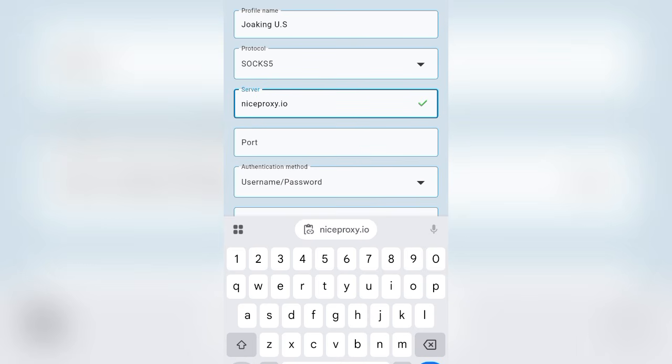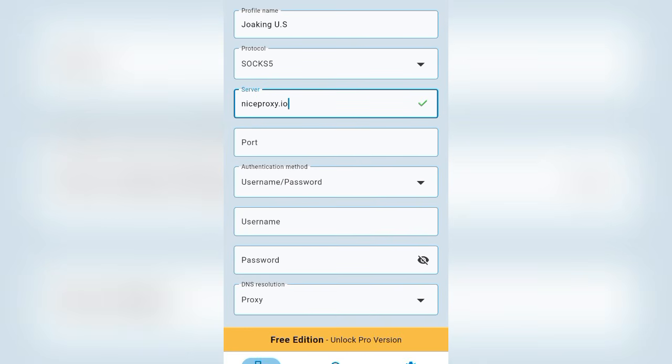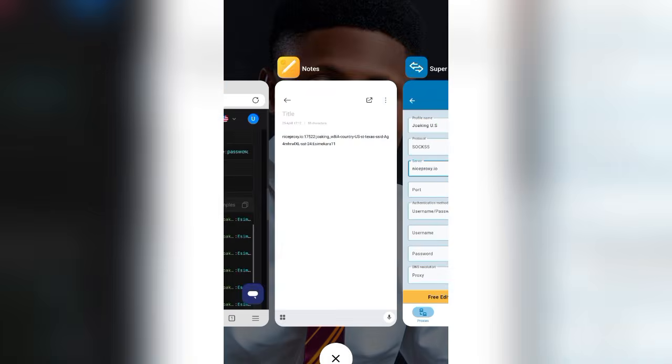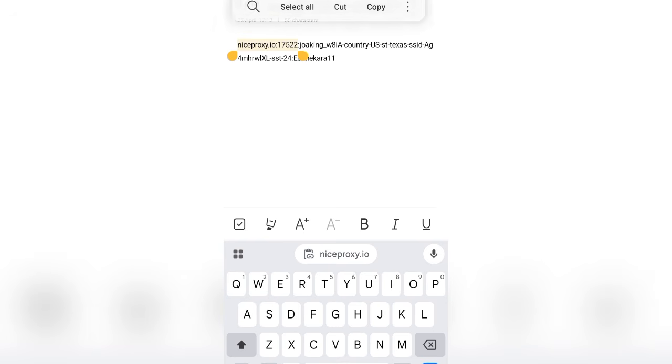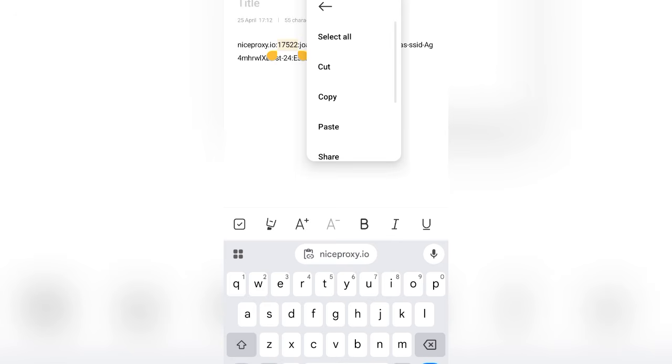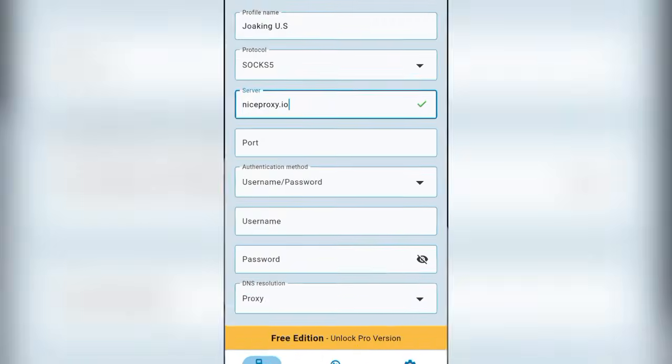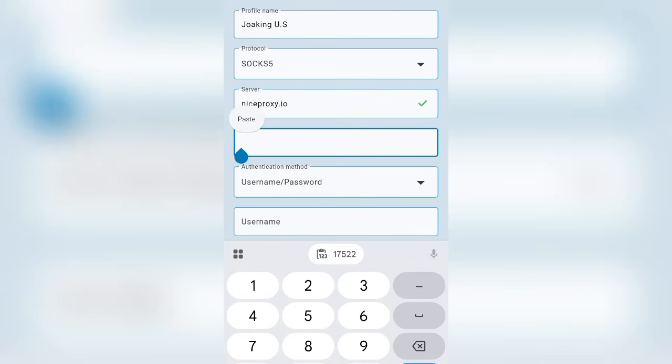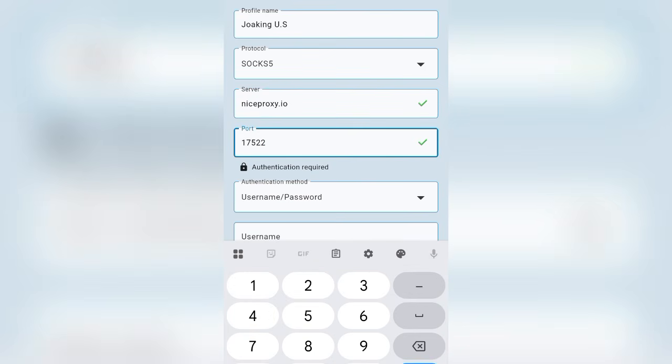Now one thing about SuperProxy is that if what you're pasting is not correct, you're going to see a red sign right here. If it's correct, you're going to see a green tick just like what you're seeing. So we are going to copy our port right here. I said anything after or before the colon is what we are copying. So you can see right here I've copied this. This is our port. I'm going to paste it right here. You can see that it has ticked green.